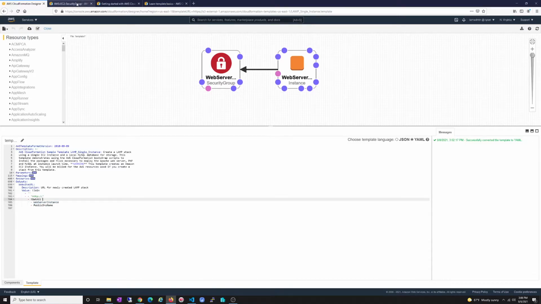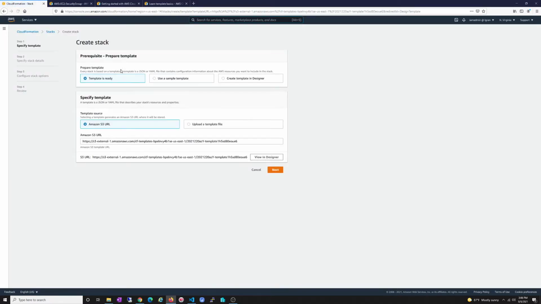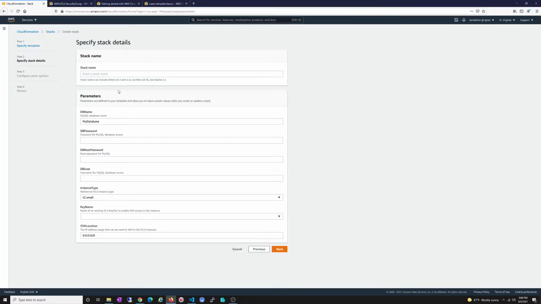Okay, so let's validate the template. Template's valid, and let's go ahead and deploy it. Let's click on next, because in this case we saw it in Designer. We're like, okay, we agree, we approve. I like the names, that's fine. And then we'll have to deploy it here.